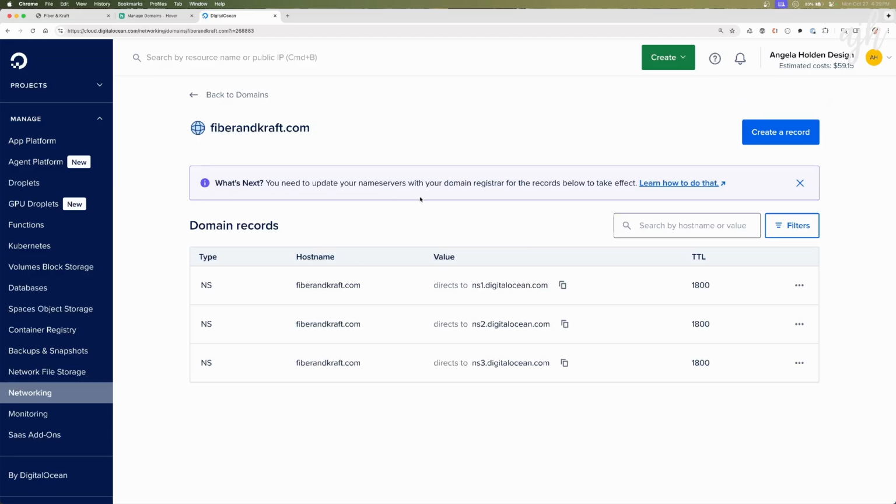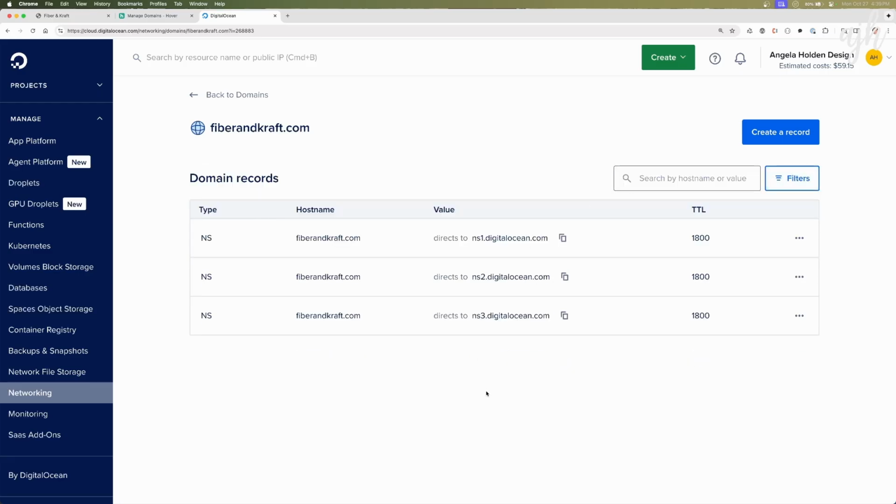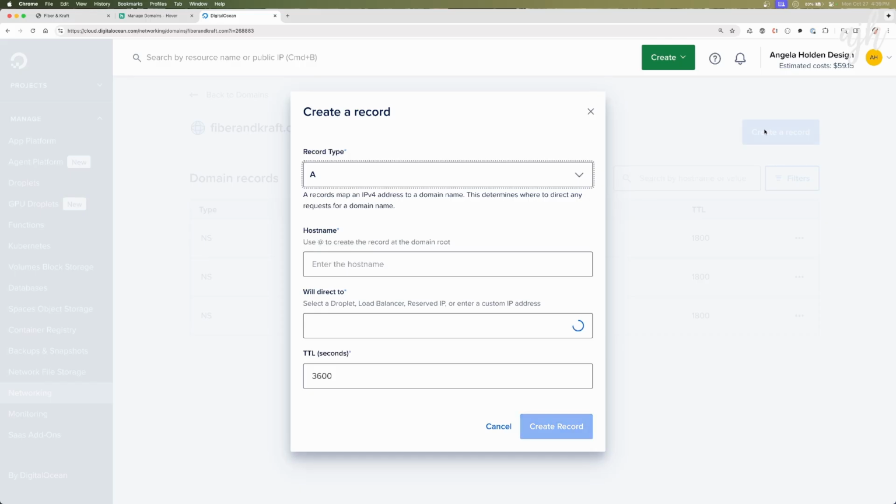And right away we get something here that says, what's next? You need to update your name servers with your domain registrar for the records below to take effect. So actually we don't need to do that, because we are not managing our domain using the name servers. We're just pointing an A record and a CNAME. That's all that we're doing. Now, DigitalOcean puts in some default name servers. I recommend just leaving these. Don't delete these.